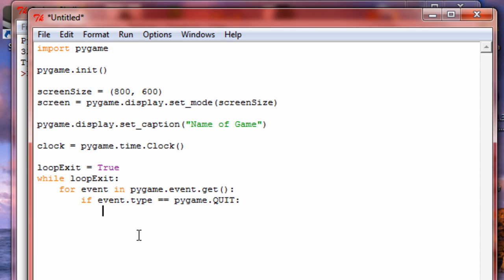But if we go down here, we can do loop_exit equals False, so that the next time it cycles through, oops, sorry, let me capitalize that F. False. There, the next time it cycles through, this loop_exit will be False, and then it'll exit the loop. So that's what this does.